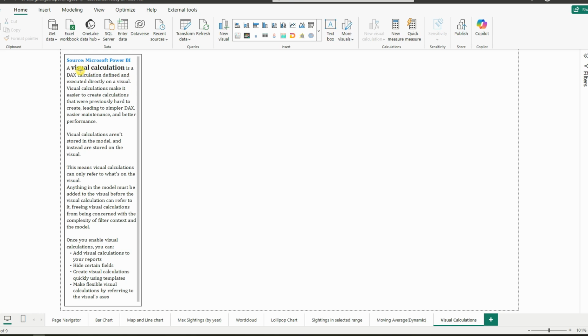Today we'll talk about visual calculation. This is a new feature which Power BI has added probably in March or February of this year. As the name indicates, it's a visual calculation. It appears on the visual and it is executed directly on a visual. And of course, as a result, it doesn't appear in your semantic model.